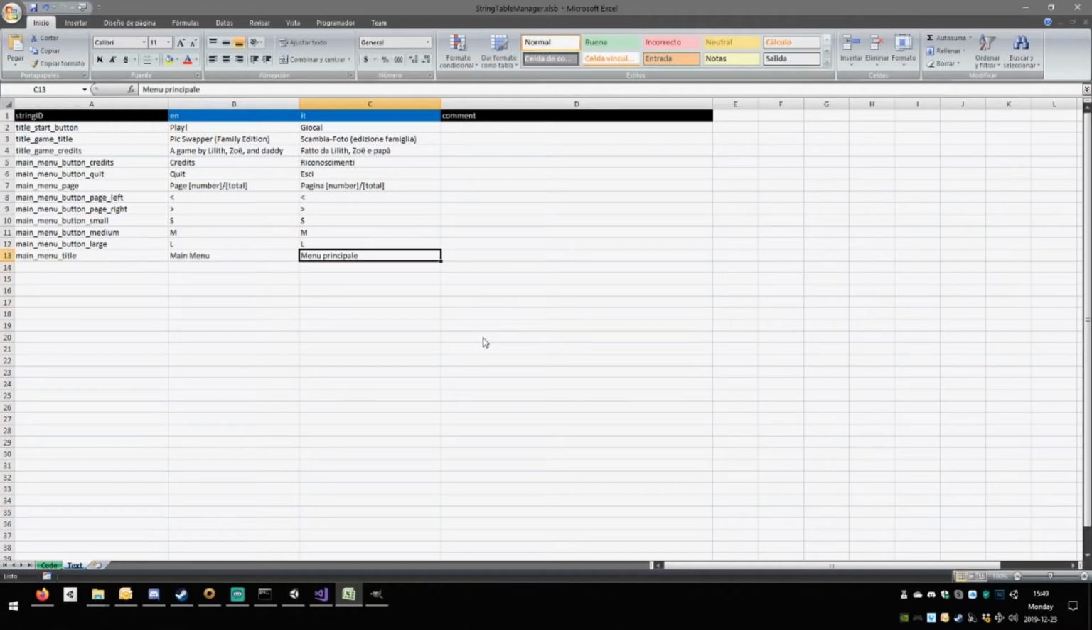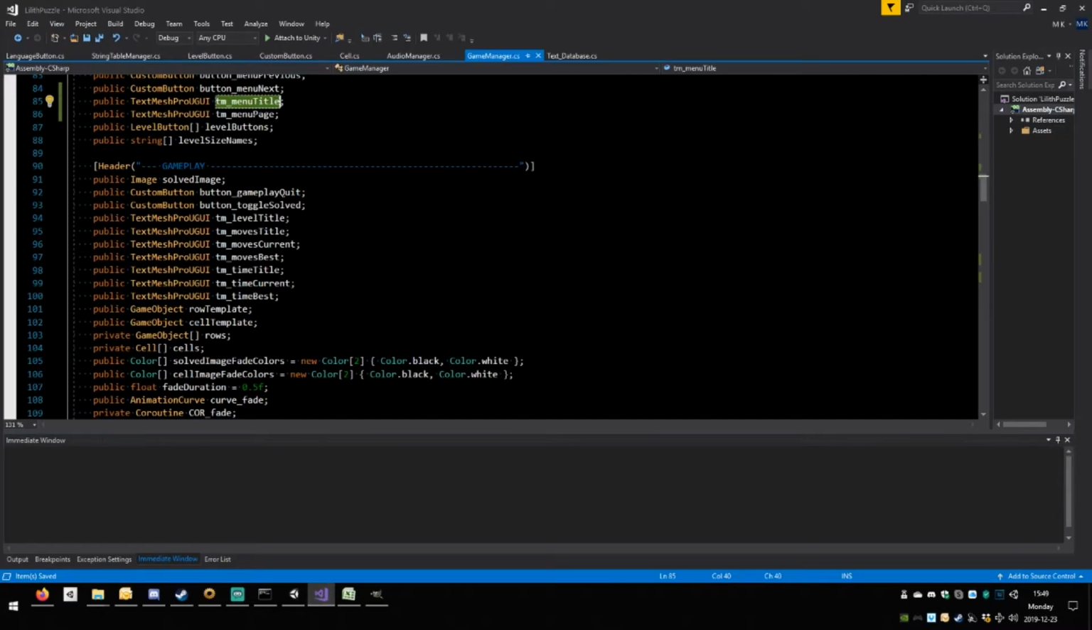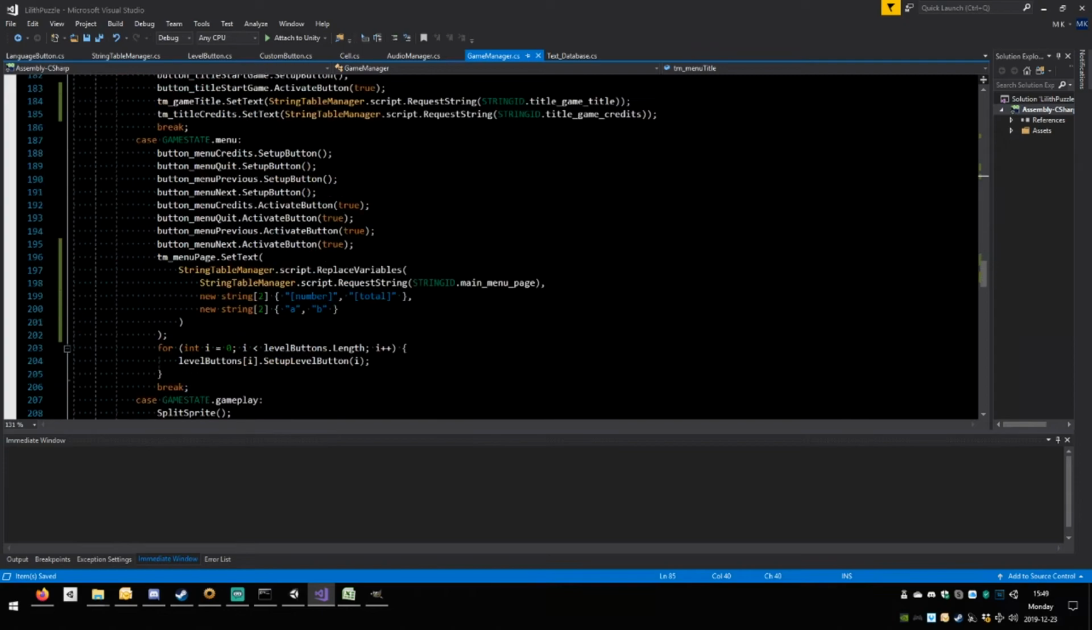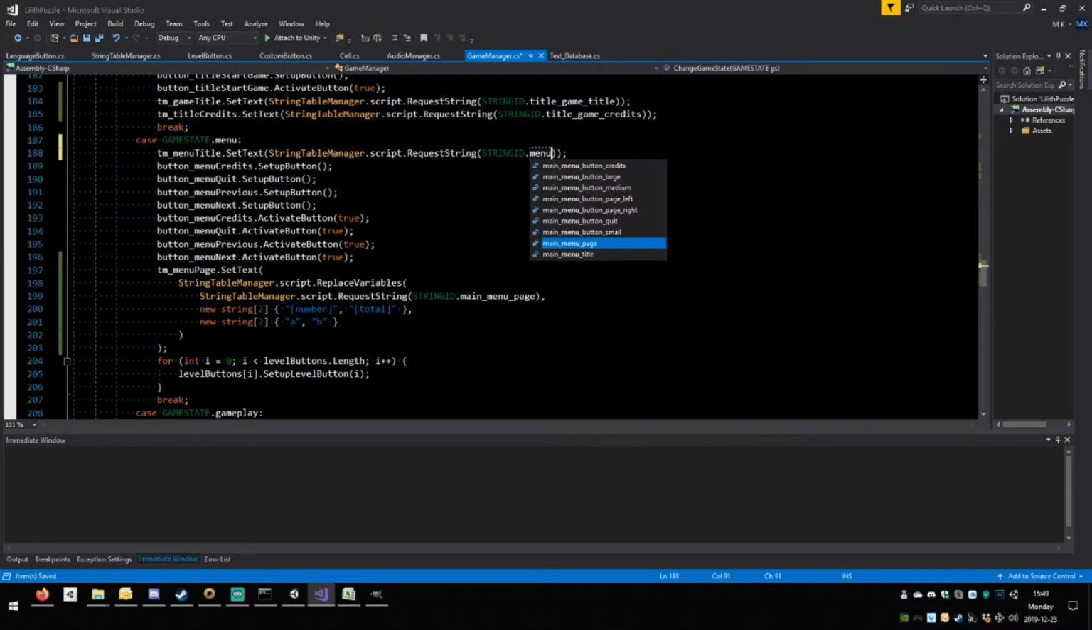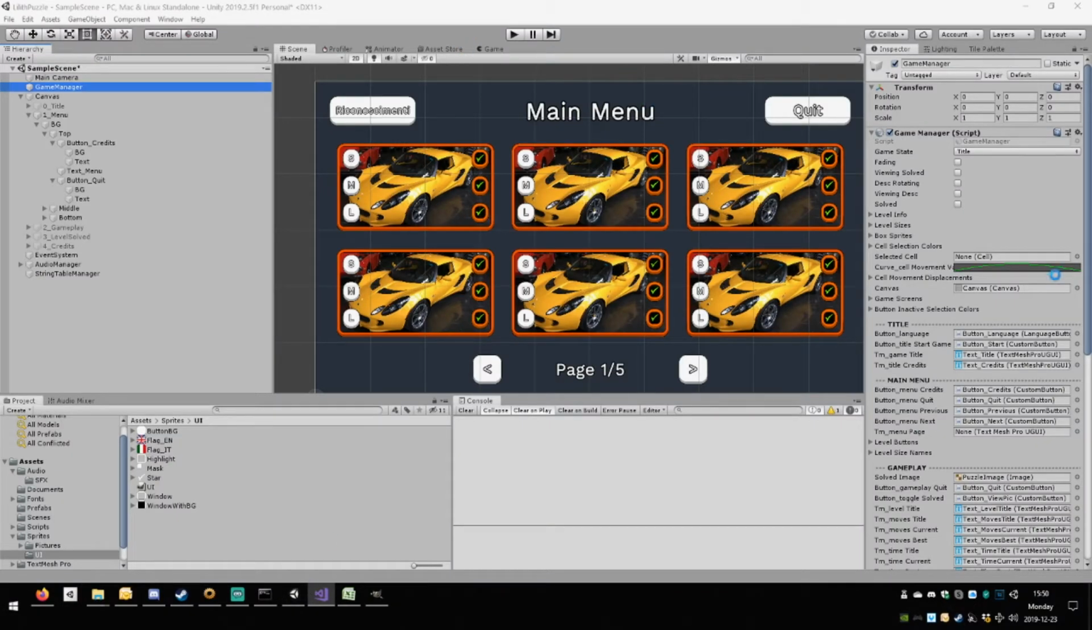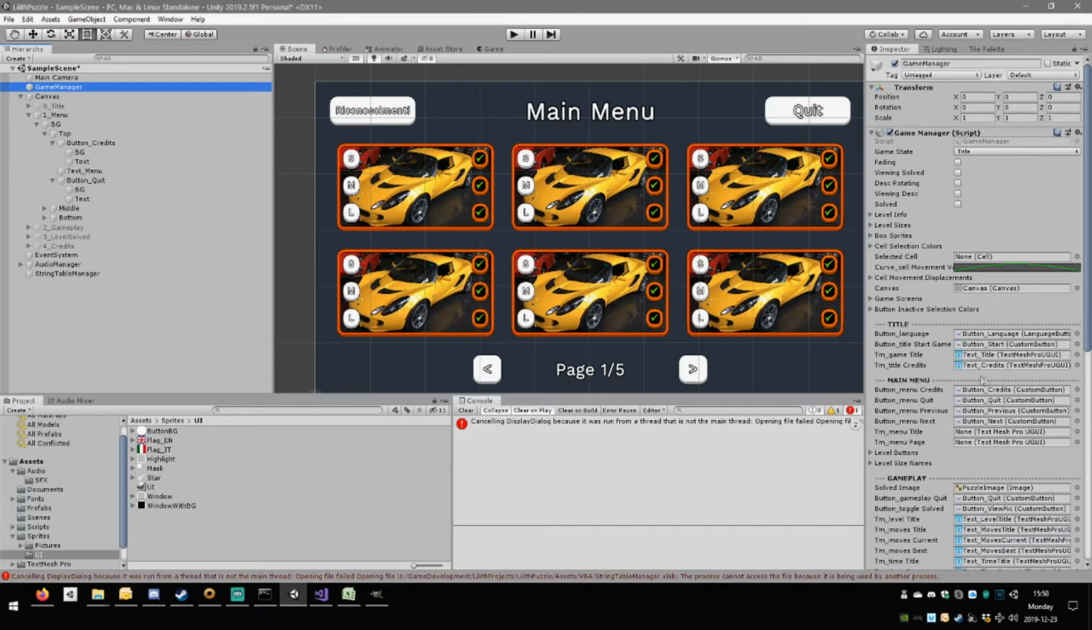Principale. I think that's correctly spelled. Okay. Menu title. Again, set text. This one has no variables. Menu title. There we go. And now we need to set them. So there they are. The title, text menu, and the page is in the bottom, text page. There we go. Level buttons, level size names.